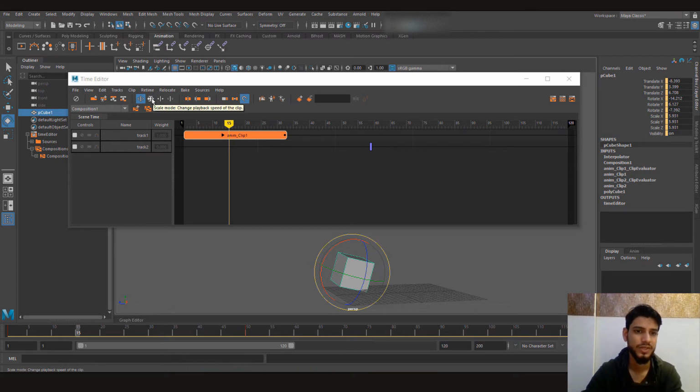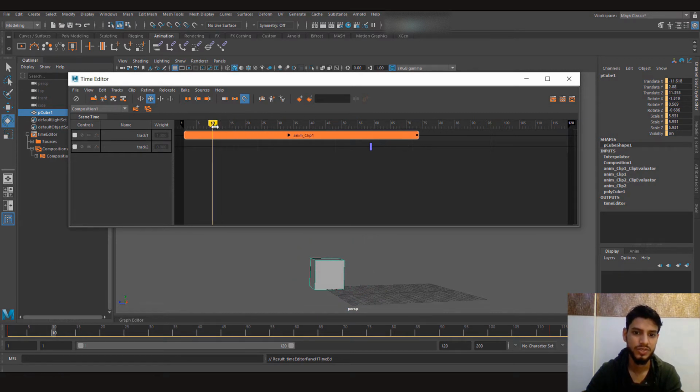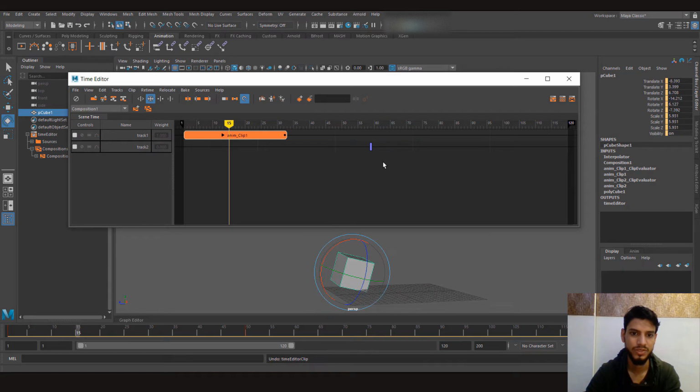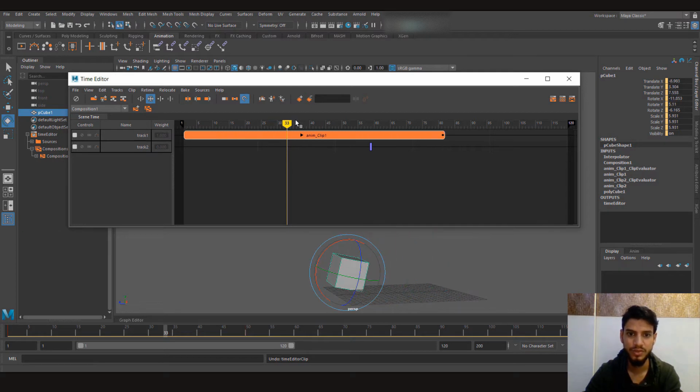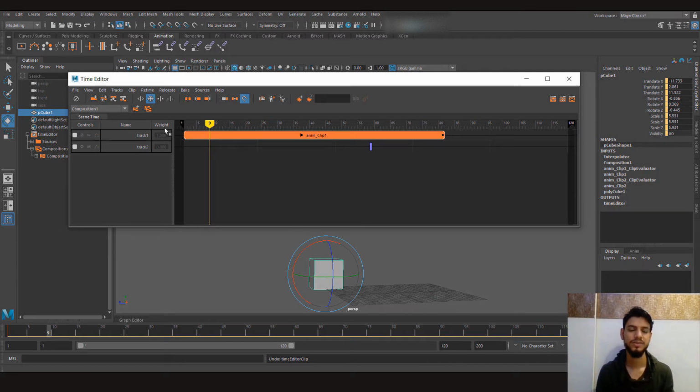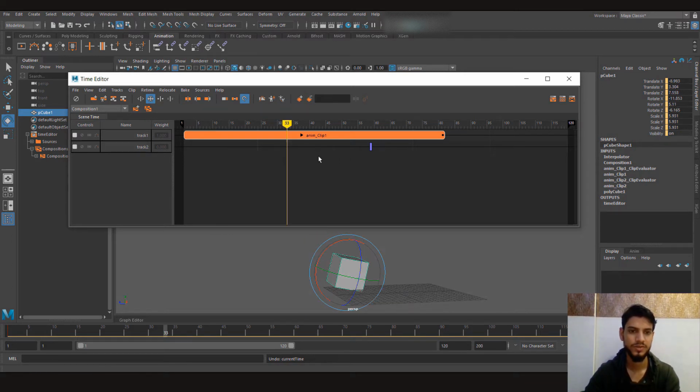Then we have scale. It's just gonna scale the animation. So it's still the 33 frame animation. It's still the same. You see this location? It's still the same location, just over 80 frames now. So it just scaled it up and it made the animation a bit slow. And this is our loop mode, so it's a good tool.